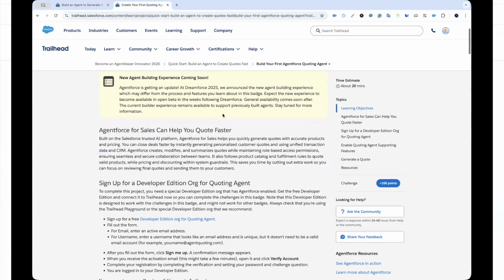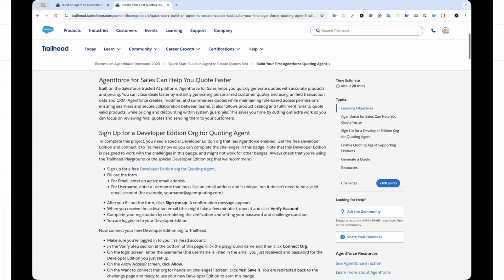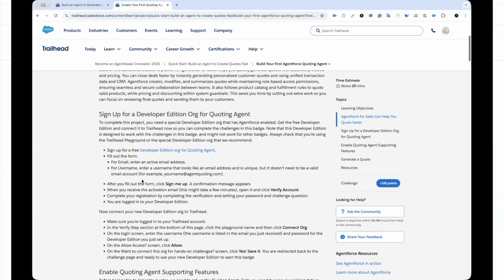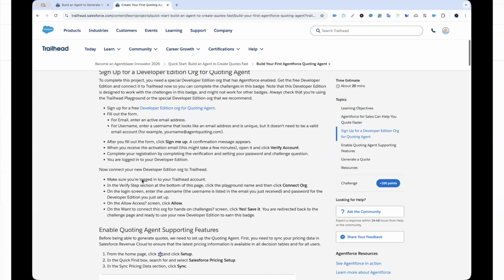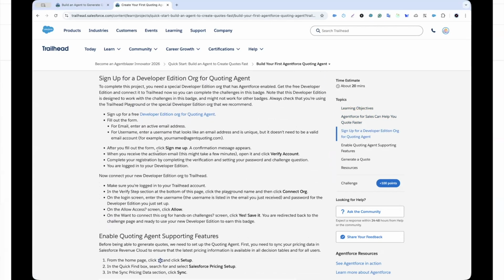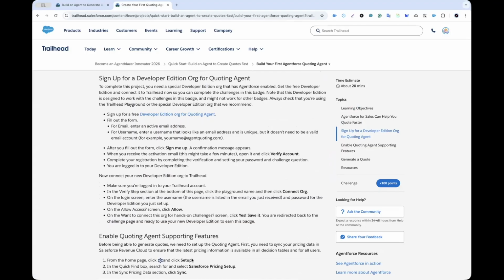By going through this module, I came to know that to complete this, we need to sign up for a developer edition to avail the special configuration. For signing up for a developer edition with a special configuration relevant to the task, we have to follow some instructions. So let's click on the URL, which will open up the org sign up form.